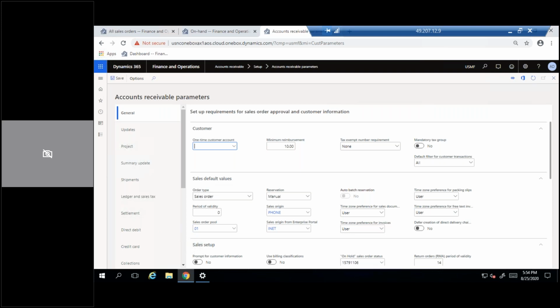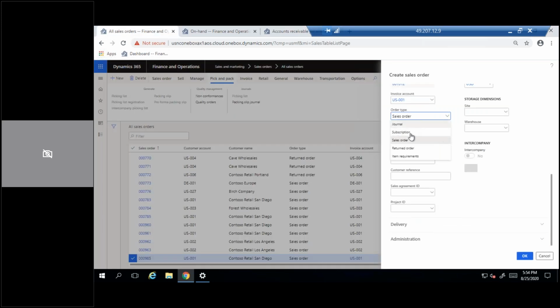This is the sales order type. Order type was selected as sales order. That is the reason it is coming automatically as sales order, based on the setup in AR parameters. Click OK.